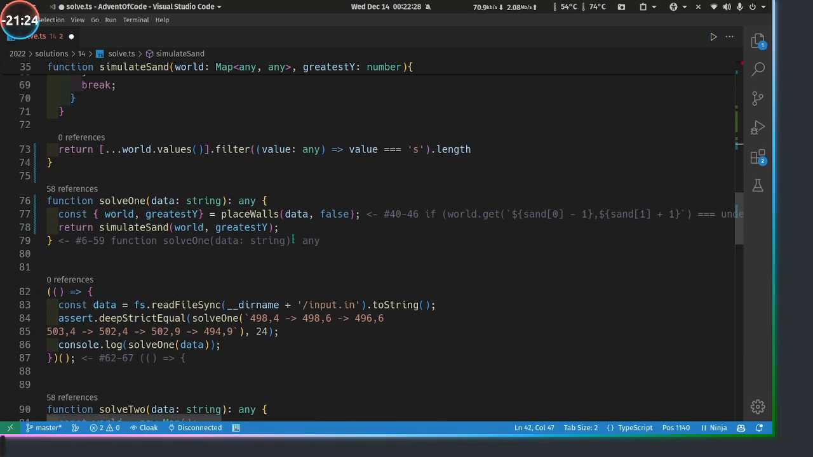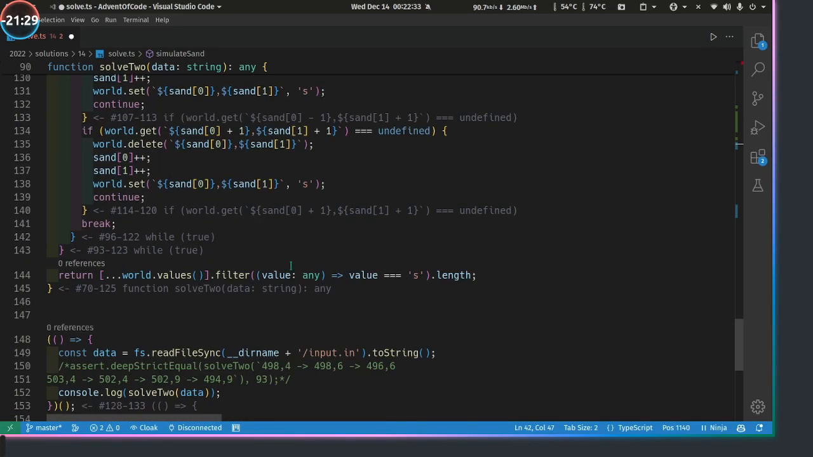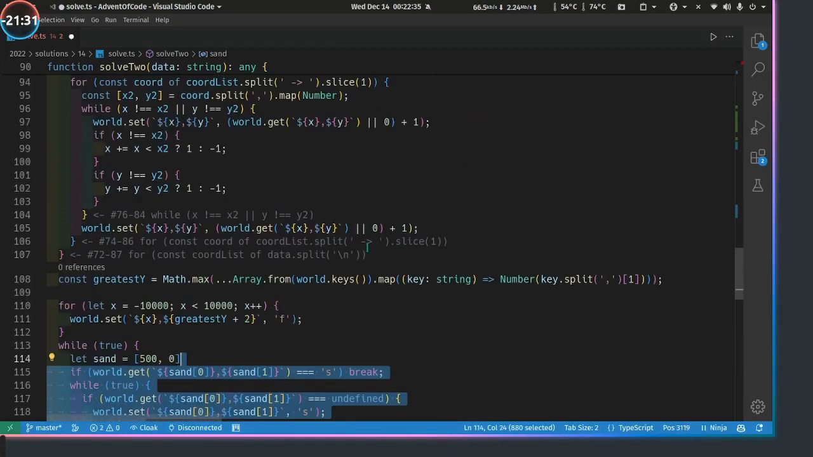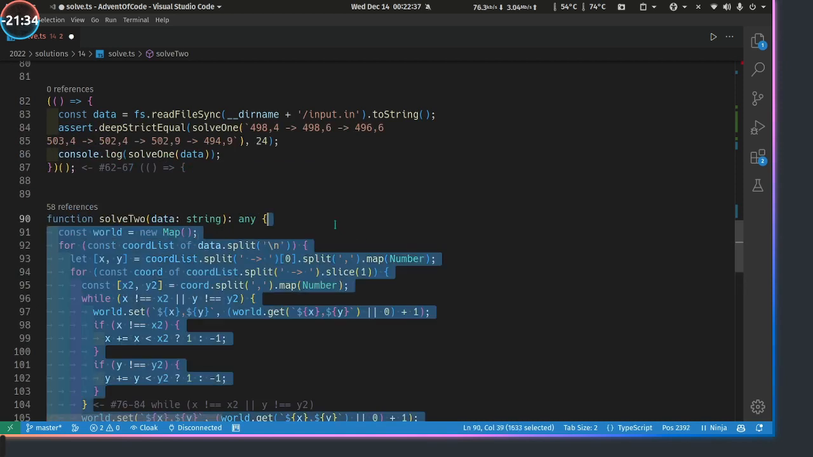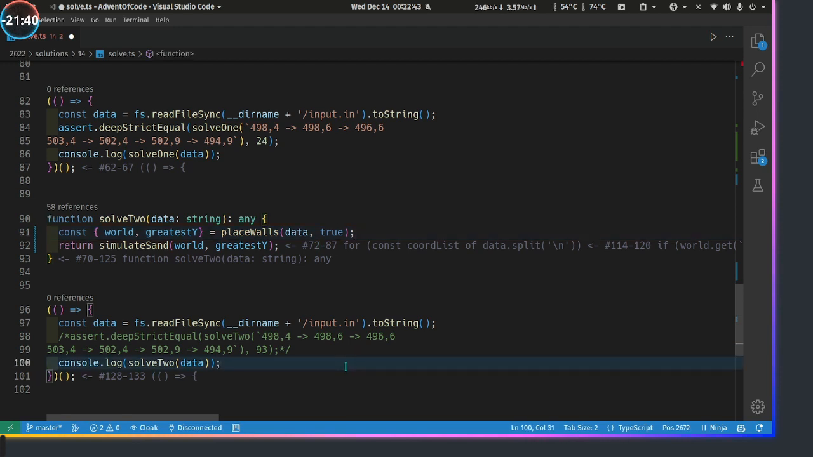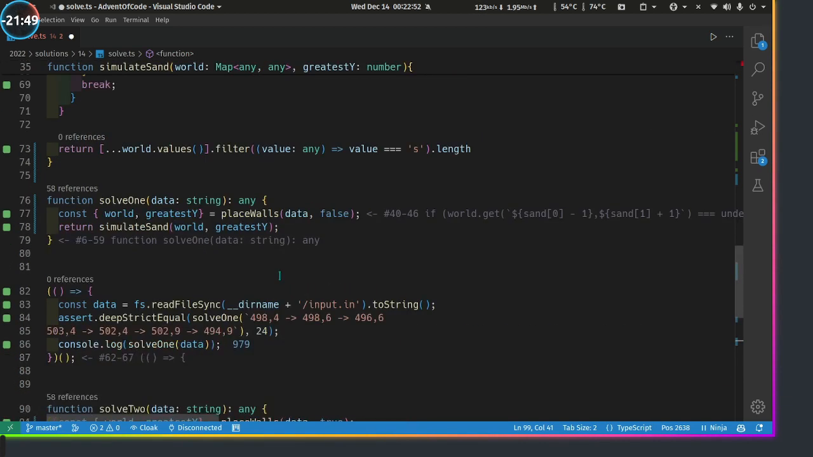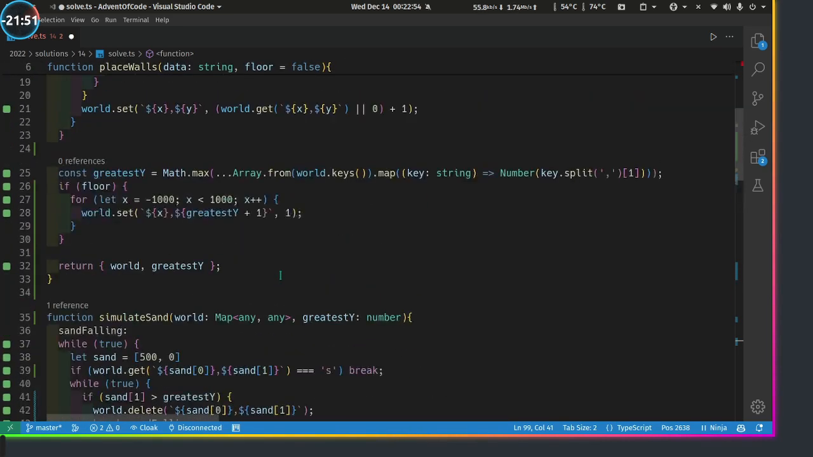We love fire. Now for solve 2, which is all of solve 1, nothing else. Okay, so cross world, simulate sand with a true. And let's turn that one off, because the computer doesn't like it. Great, 73 is not 93. Big yikes. So did I not place the world? Oh, greatest Y plus 1. That's supposed to be a plus 2, good sir.